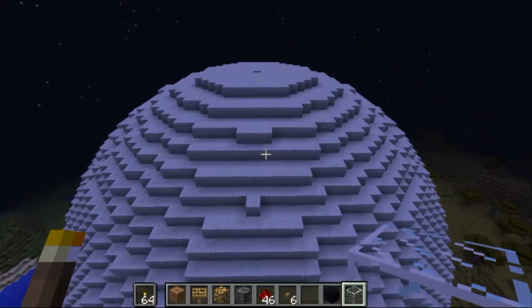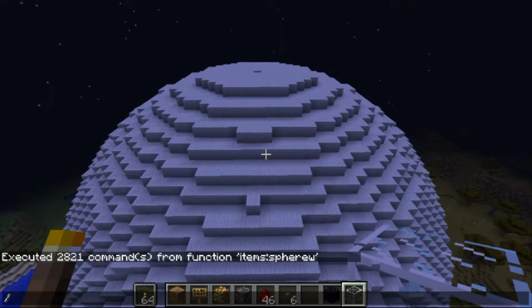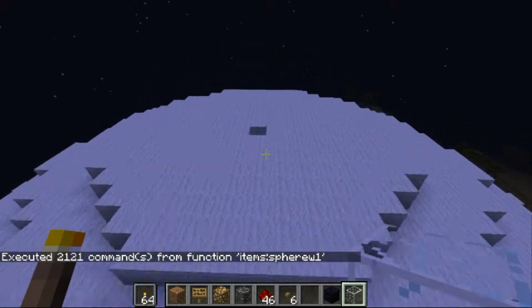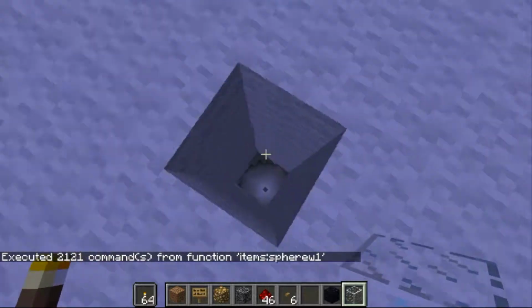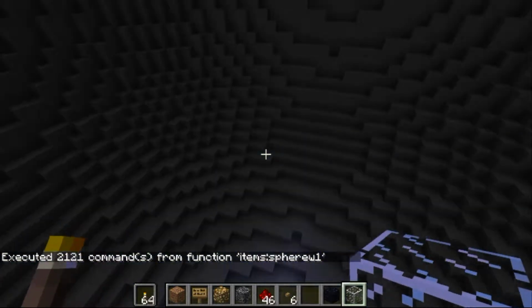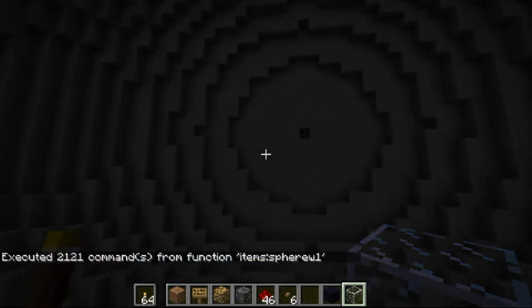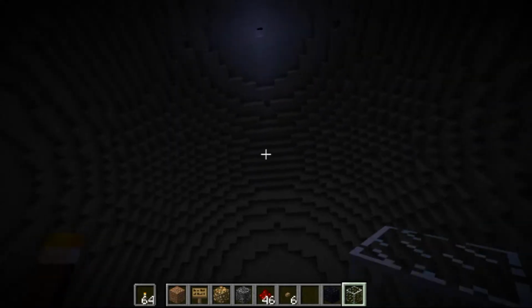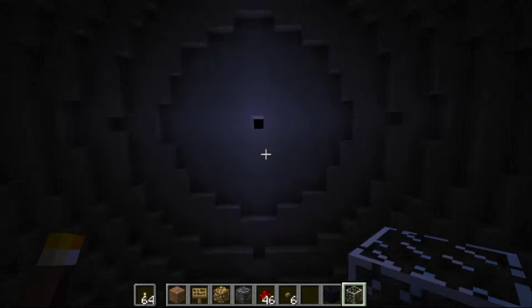So the way the functions have to be made, I can't really make it hollow using the fill command, so I had to make a separate one. And now that you saw it was solid before, it is now hollow. You just basically make a fill command with air and a little bit smaller than the original size.